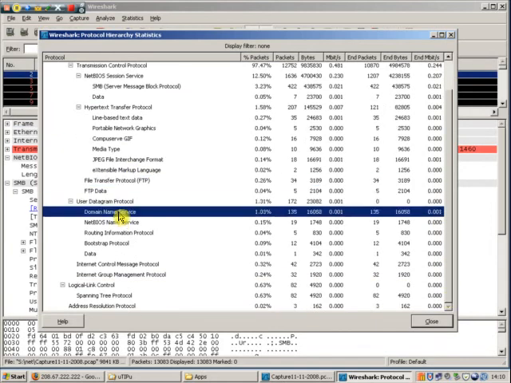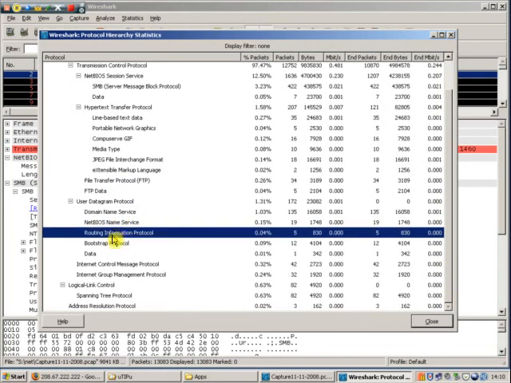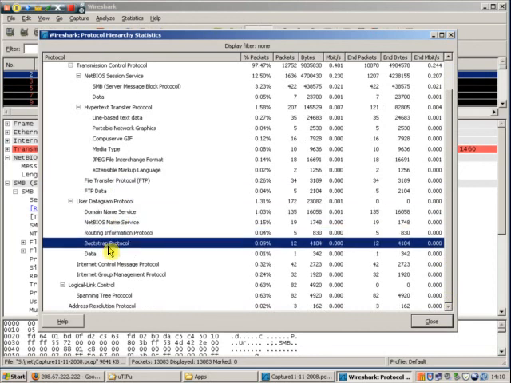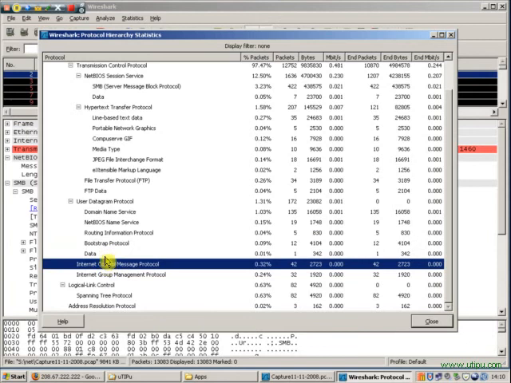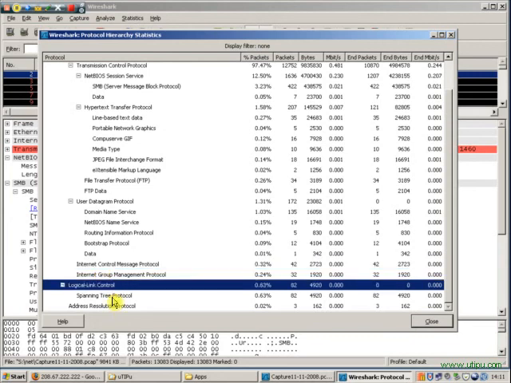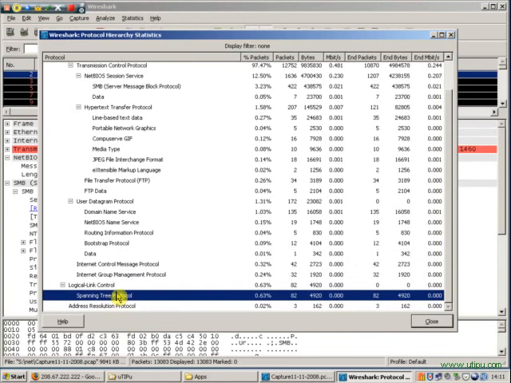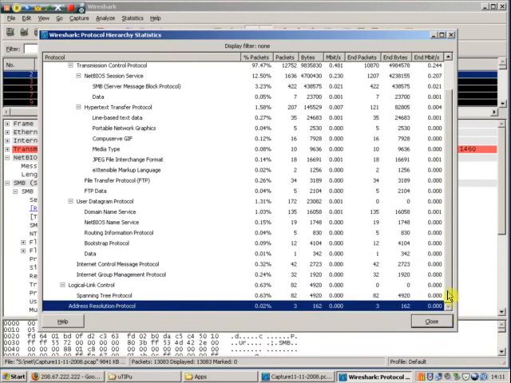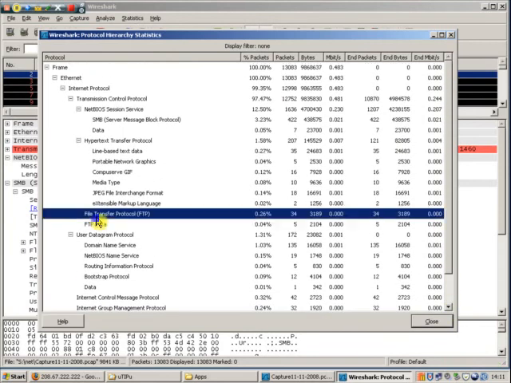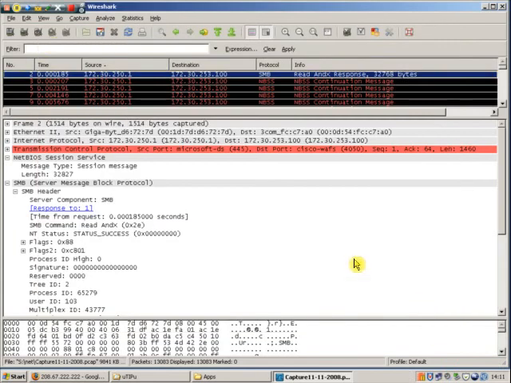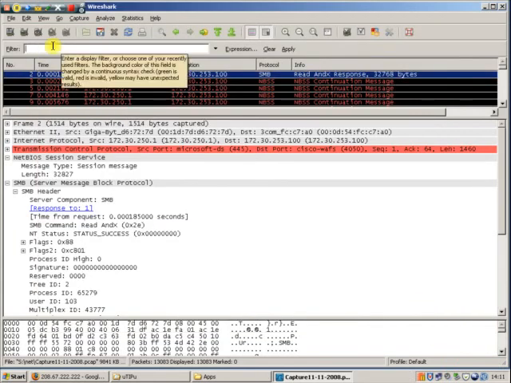We had UDP, we had DNS, domain name service, RIP, routing information, and Bootstrap. We've already had a look at Bootstrap. We know that we had DHCP assigned to here. We've had a look at ICMP, ping messages if you recall, right at the very beginning. And we've seen LLC data, spanning tree protocol, and we've seen ARP. So the only thing we've actually missed out of here is FTP. So let's go and have a look and see what we can find.